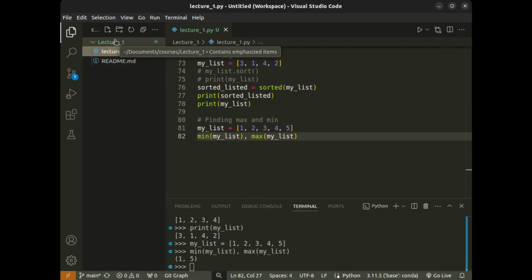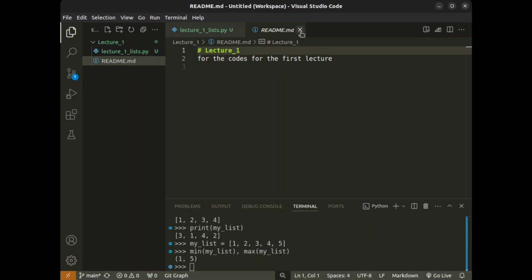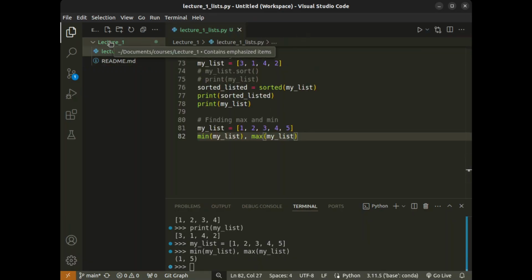Here, right, I cloned the repo. I have lecture 1, readme, and basically everything under that. Now let's do a little bit of cleaning. Let's say I want to rename this. I'm just going to click on the lecture. You can just right click and choose rename, or just press F2. And let's do it like lecture 1, and then underscore, let's say lists. So I renamed that.